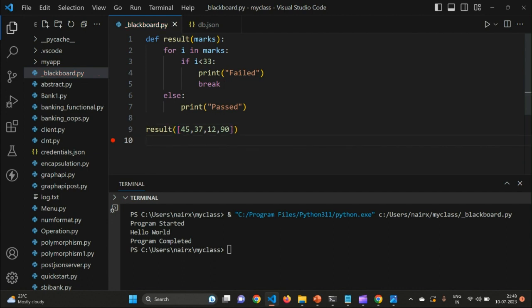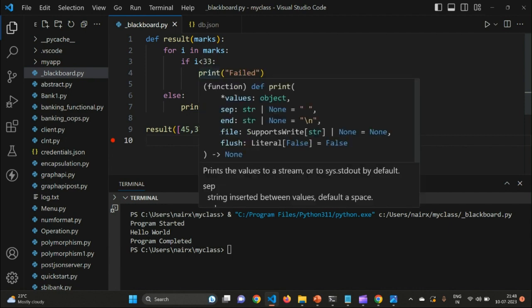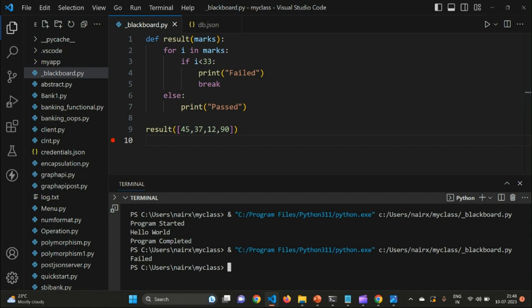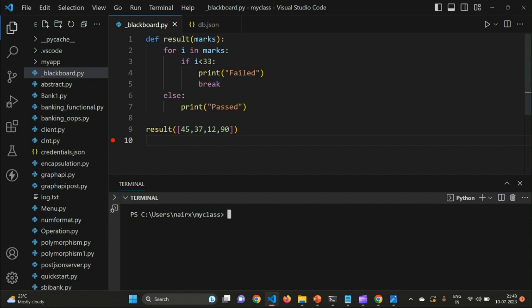This list will go to this result function, and then it will loop through each and every item in that list. If any of the scores is less than 33, it is going to print failed, and then it will come out of the loop. If nothing is less than 33, then it will come to this else part and print passed. See, it is printing failed because one score is less than 33, 12, right? That's why it is printing failed.